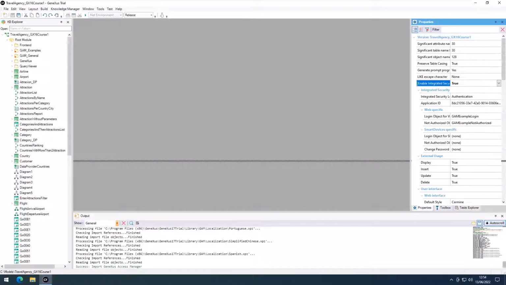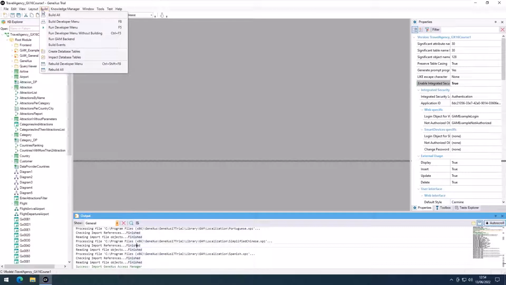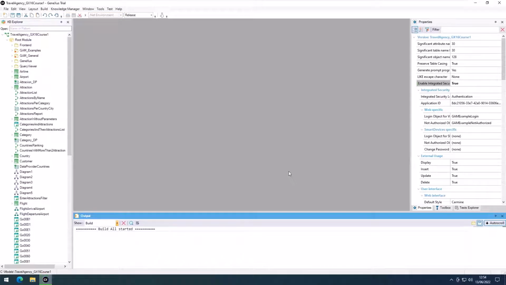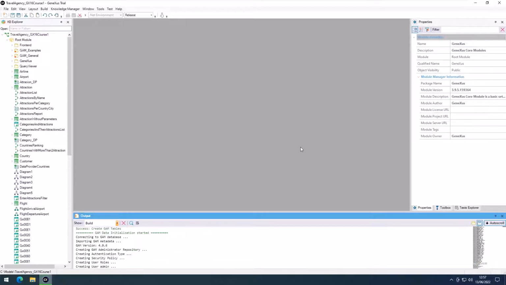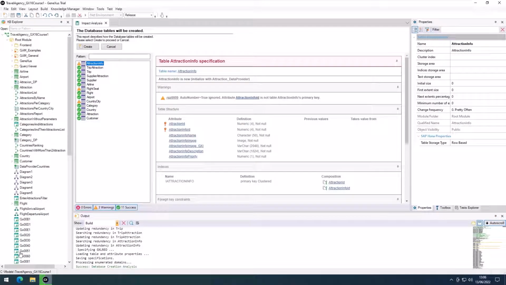Once GAM is imported, we build the application so that the objects are generated considering the new authentication levels. Again, this process takes some time, so we'll move forward until it's finished. Since this is the first build of the application, we are asked to reorganize to create the application tables.